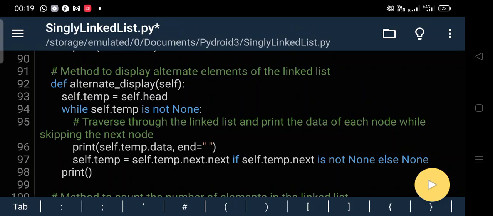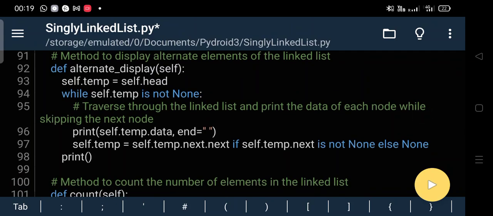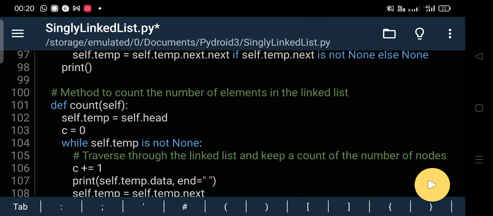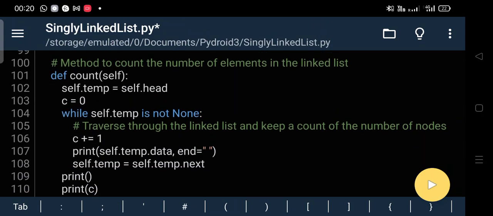The alternate display method prints the elements of the linked list by skipping every other node. It does this by traversing the list and printing the data of each node while skipping the next node. The count method counts the number of elements in the linked list and displays the count. It traverses the list while keeping a count variable to keep track of the number of nodes.